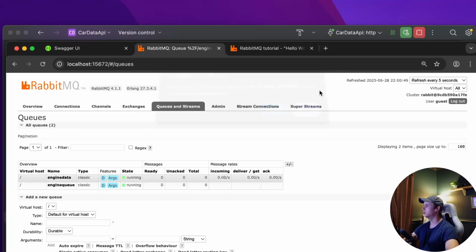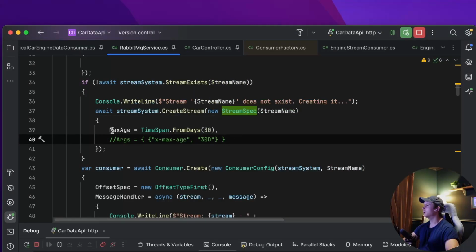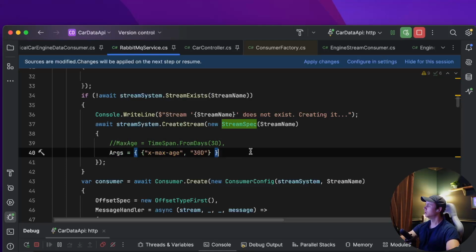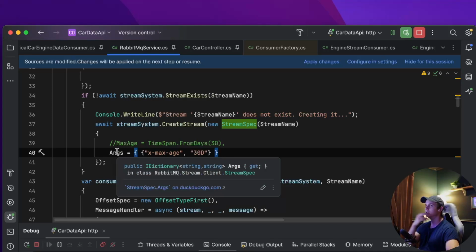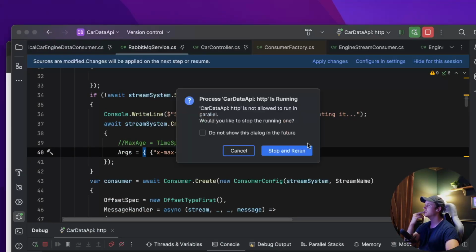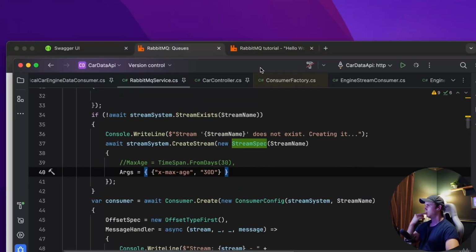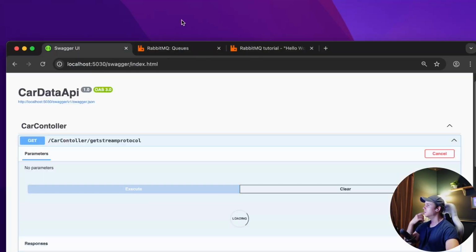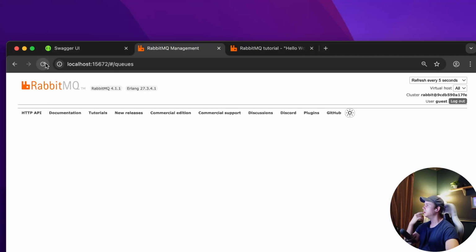So I'm just going to delete this again, and I'm going to kick it back to an argument. So again, you can pass whatever argument you need. This is just a dictionary of, I think, string and string. So that's probably what I would do, to be honest with you. So I'm just going to restart this to rebuild it, and then let's rebuild that and refresh.